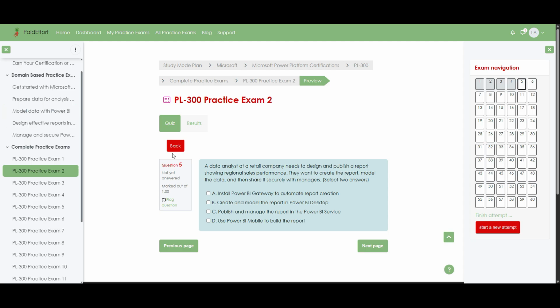Question 5. A data analyst at a retail company needs to design and publish a report showing regional sales performance. They want to create the report, model the data, and then share it securely with managers. Select 2 answers. A. Install Power BI Gateway to automate report creation.